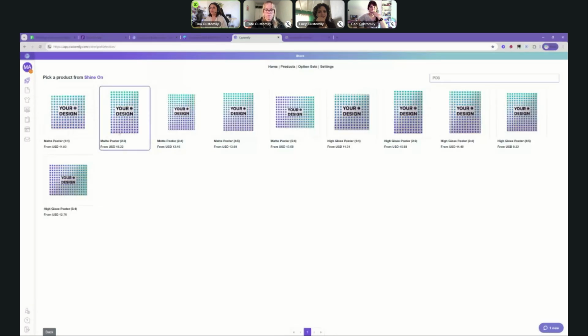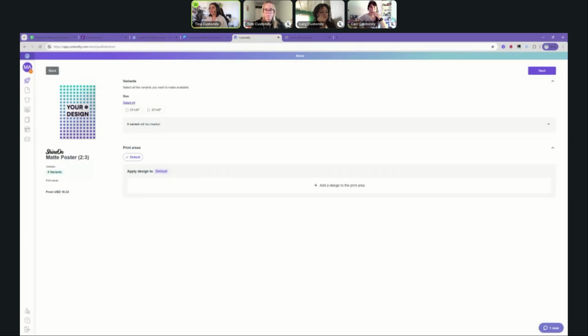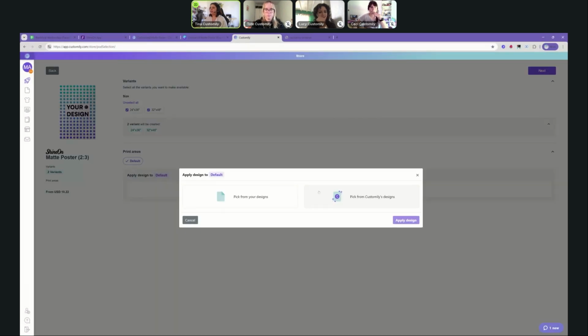There you go. I'm going to be clicking on the map poster in this proportion. I'll select the 2 size variants and I'm going to be adding a design to the print area. Here I can choose from the designs that we just set up, or we can choose from the Customly Design library, which is what Lucy's going to show you guys once I'm done setting this up.